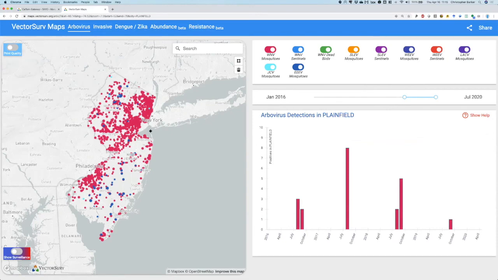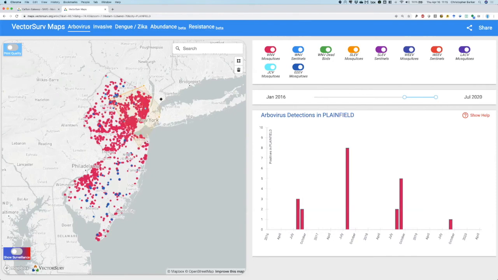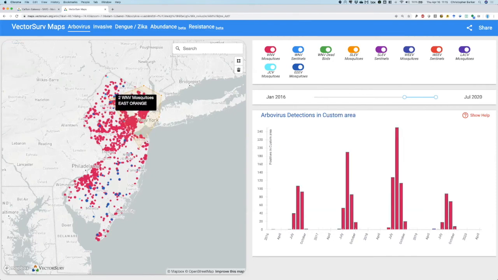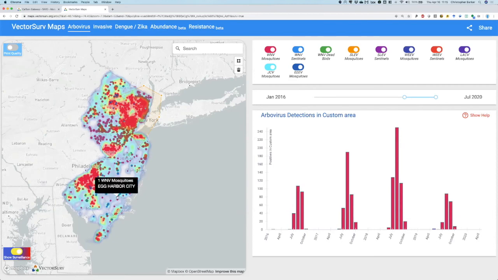It also allows for you to do things like draw a polygon around an area. So here I'm just going to draw a polygon around an area of northern New Jersey. That in my custom area is showing me how many positive mosquitoes there were. It always depends on effort. So the other thing you can do here in the lower left is turn on show surveillance. That gives you a relative idea of how much testing and trapping is going on in those areas, so that you got some context without giving away numbers for how much effort there is. So certainly in these places where there's no testing, you wouldn't expect any positives.